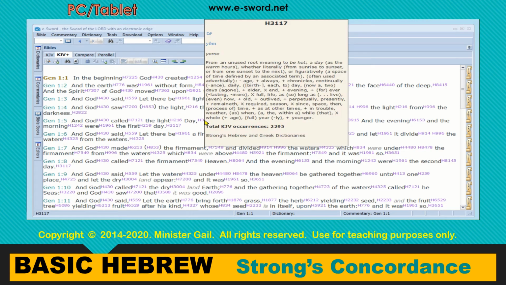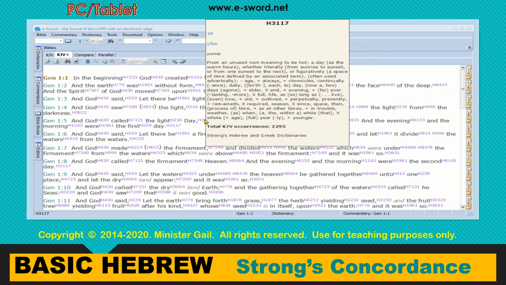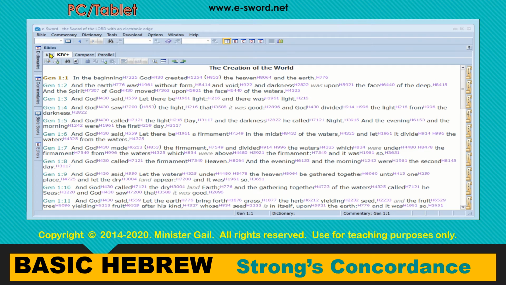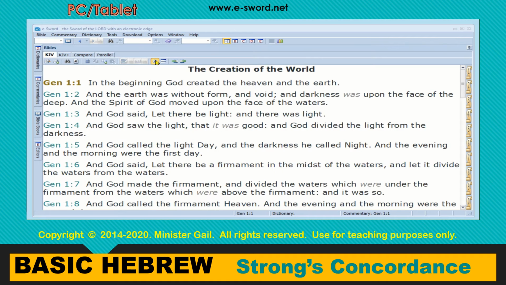So the word for day in Hebrew is Yom. Yom Kippur, Yom Rosh Hashanah, Yom. For the Hebrew word for day is Yom. We'll go back to the regular. If you want to make the print bigger, you can hit the magnifying glass. It'll make it bigger.